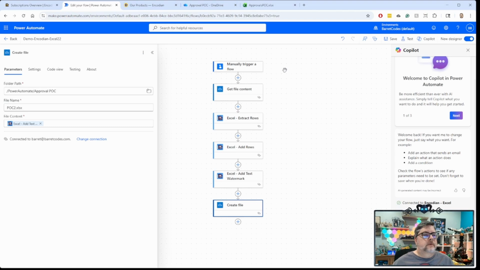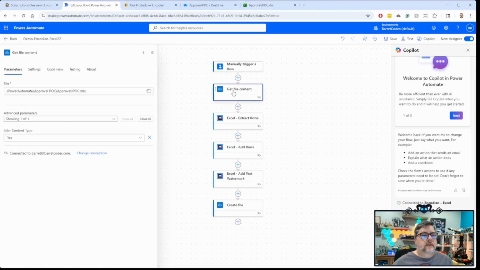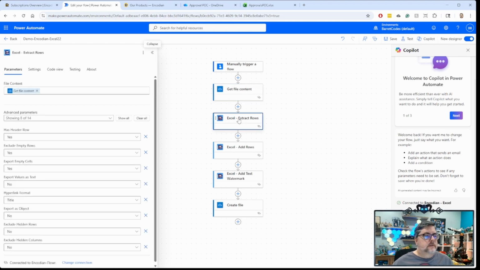And then over here, basically what I'm going to do is get the contents of the file. One of the things when you're working with the Encodian connectors, you have to pass the contents of the file to the connector. So the first thing is I'm using my OneDrive connector to get the file content. The next thing I'm going to do is pull out the data in that. As far as working with the data in the spreadsheet, Encodian basically converts it back and forth between JSON format.